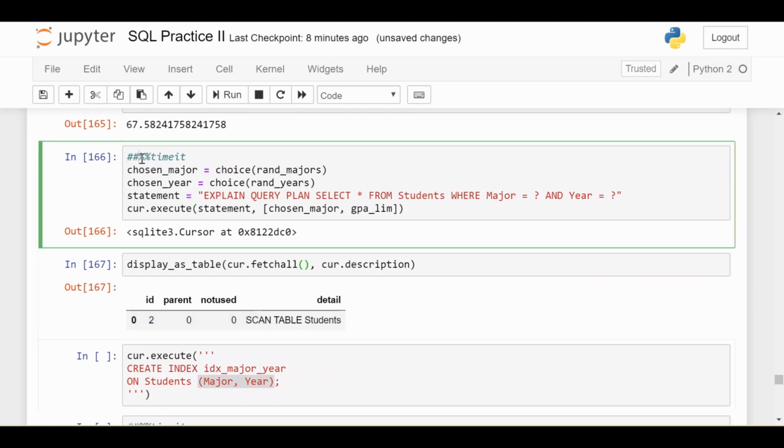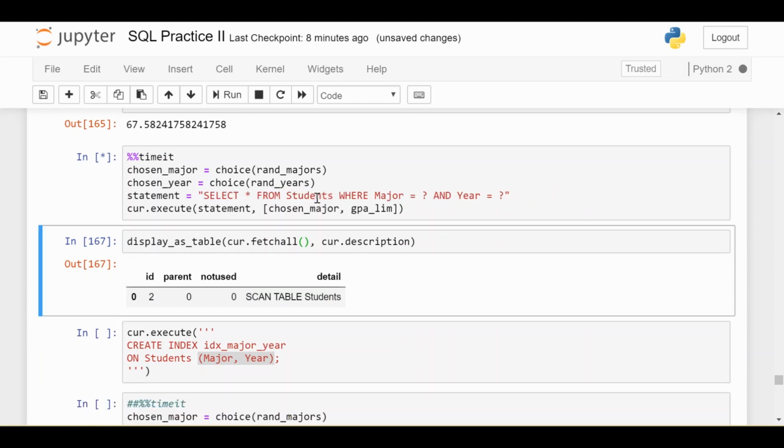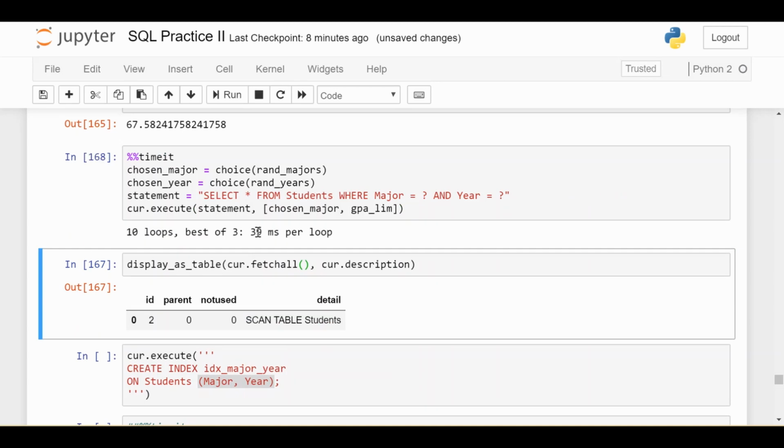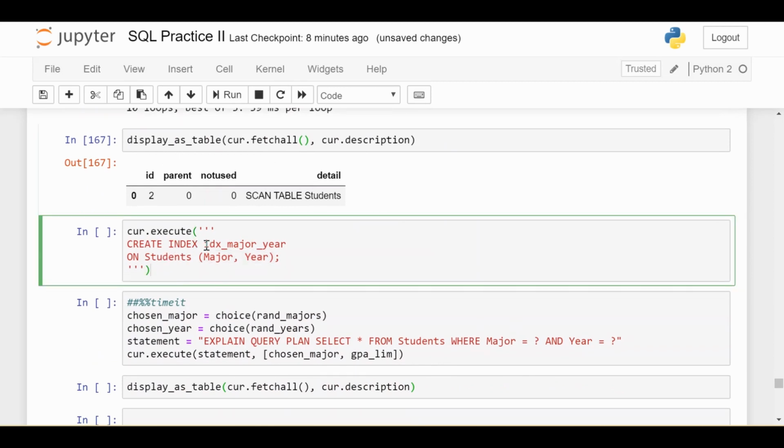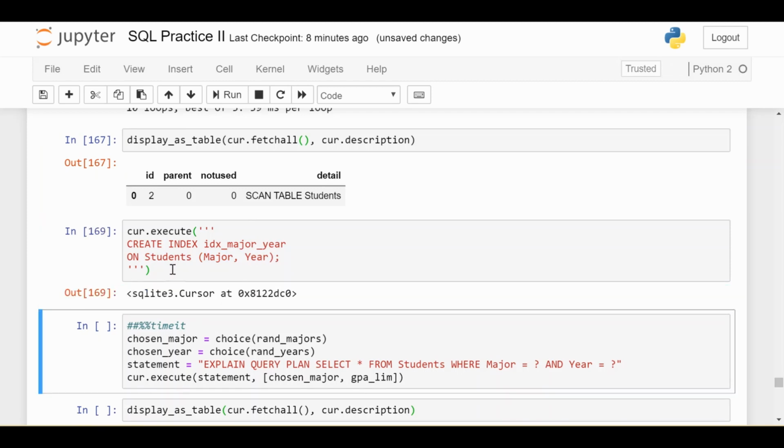Now, the next thing we're going to do is see how long this query takes. I'm going to get rid of this explain, and let's see how long this takes without any index. We see it takes about 40 milliseconds to execute that statement. Now what I'm going to do is create an index. So I'm going to do create index called IDX major year on the students table. And now it's going to be on two columns, the major of the student and the year of the student. So let me execute this. We've just created that index.